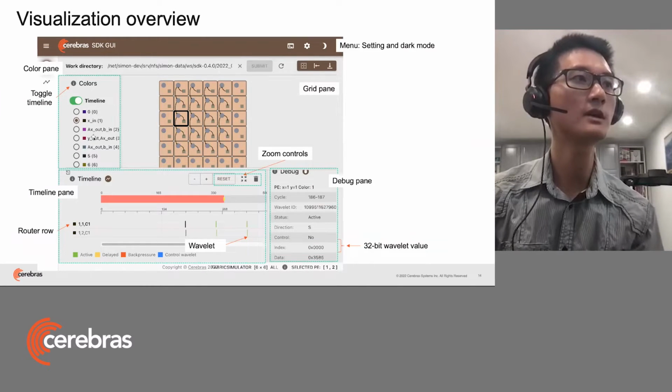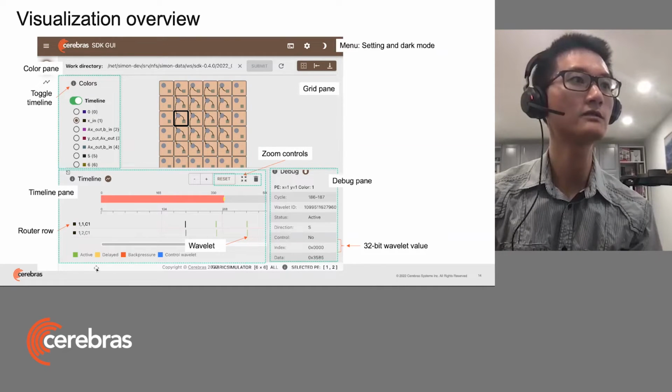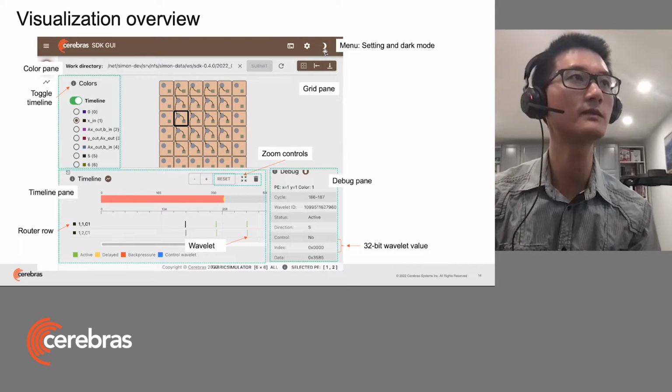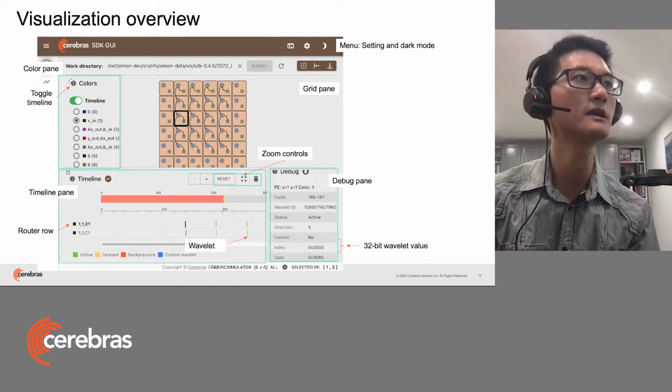So before we jump into the UI and actually run a simulation, which I'm going to do after the slide, I'm going to break down the UI for you and describe what it does. In the UI, you will see there are 3 distinct sections. The top, brownish color is the menu. The most important thing in it is the setting. We also have a dark mode in case anyone is interested.